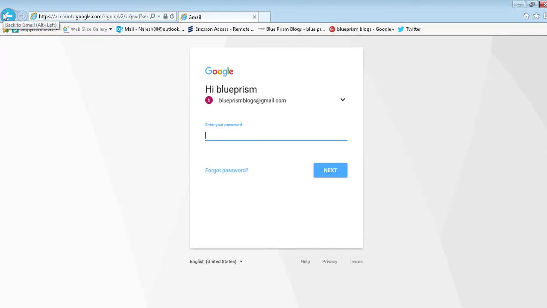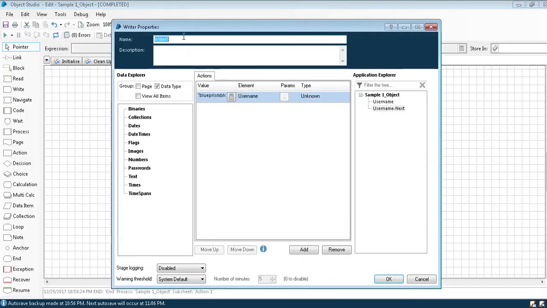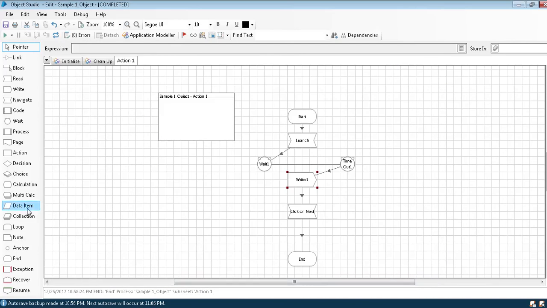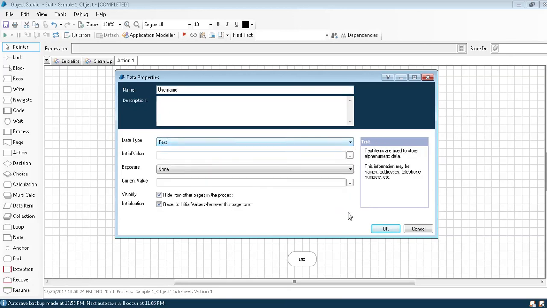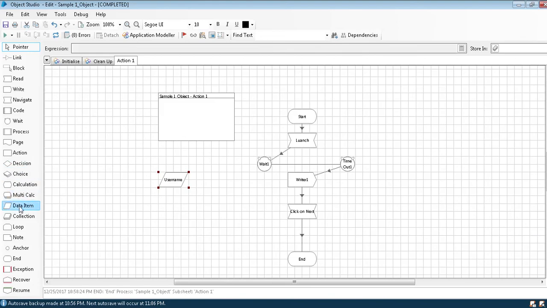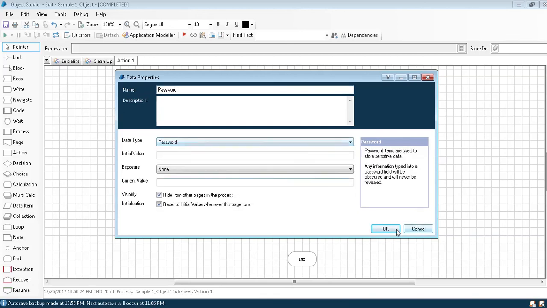Now, if I write it this way and define my password in this, everyone can see our username and password. To overcome this, Blue Prism has an inbuilt function called data items in Object Studio as well. Here I'll give username, the data type is text, and I'll create another data item called password, and I'll select the data type as password. I can define my username here itself, as an initial value, and we can directly store it without any text properties.